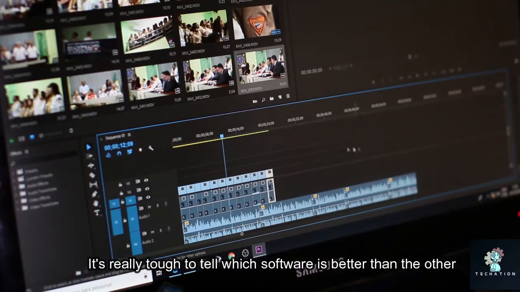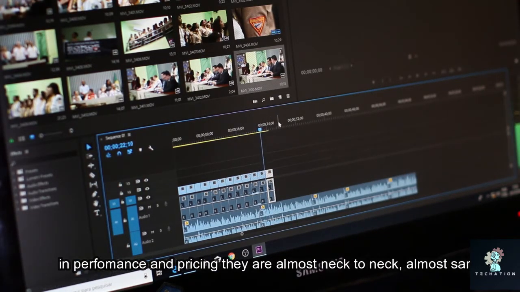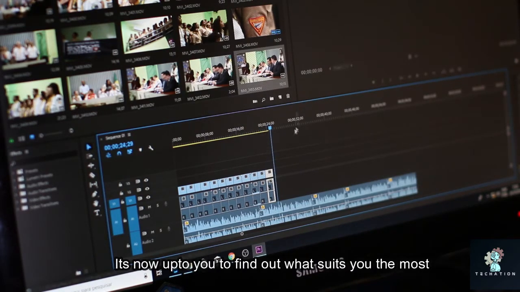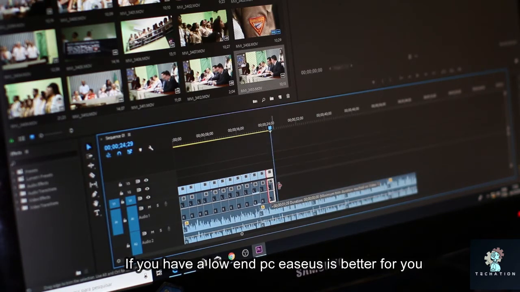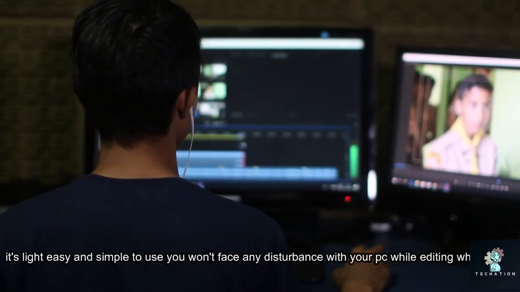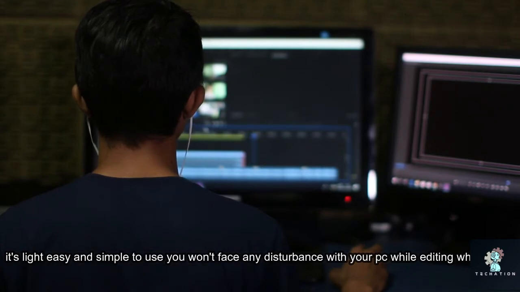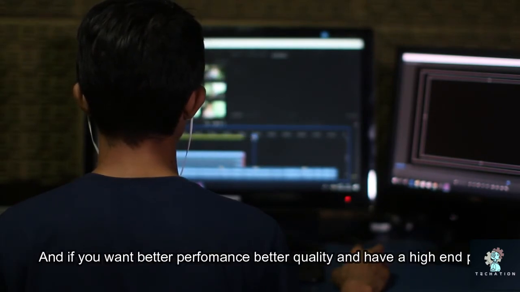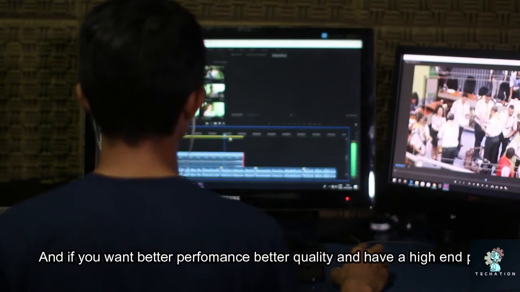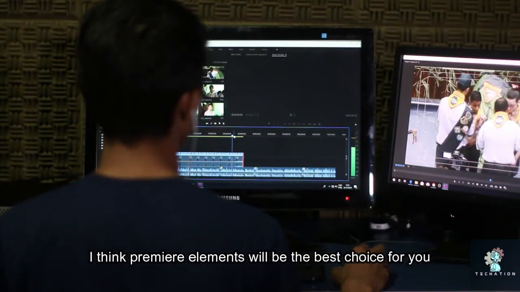It's really tough to tell which software is better than the other. In performance and pricing, they're almost neck and neck, almost the same. It's now up to you to find out what suits you the most. If you have a low-end PC, Easeus is better for you. It's light, easy, and simple to use. You won't face any disturbance with your PC while editing whatsoever. And if you want better performance, better quality, and have a high-end PC, I think Premiere Elements will be the best choice for you.